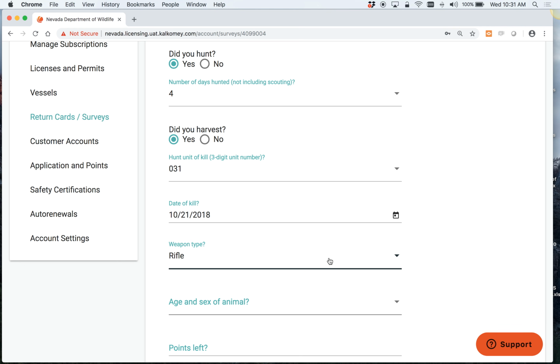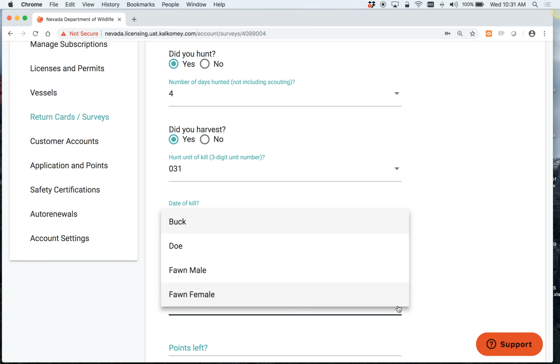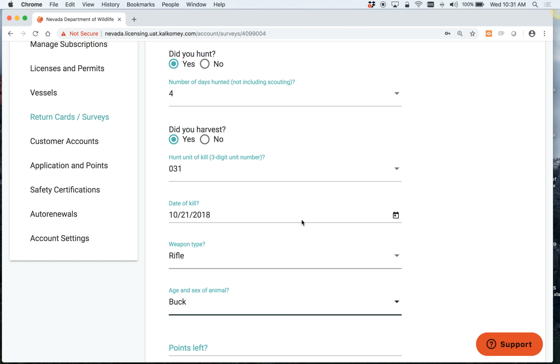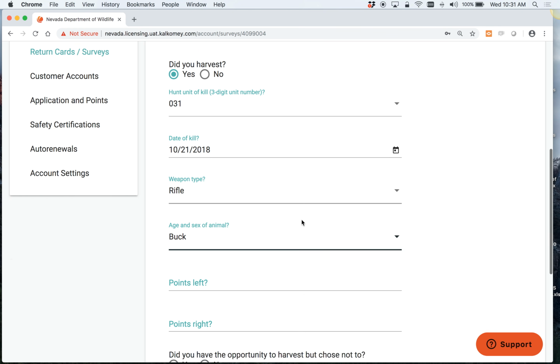For each tag, you must also report the age and sex of the animal that you killed. Since this is a deer tag, I can see options for deer, like buck, doe, and fawn. For elk tags, you'll see options for bull or cow. If you report that you took a buck or bull, for example, you'll also have to answer questions relating to antler points or beam length in the case of bull.